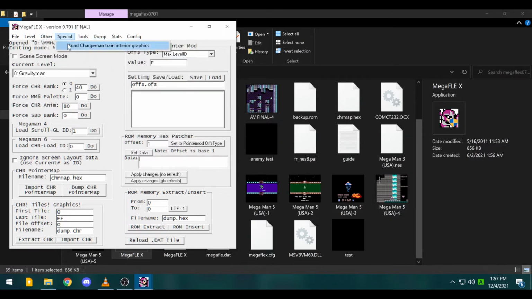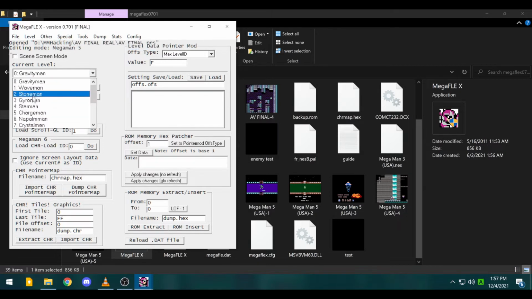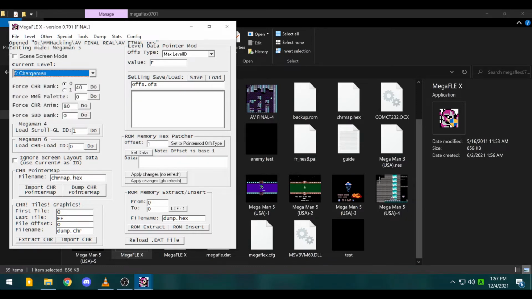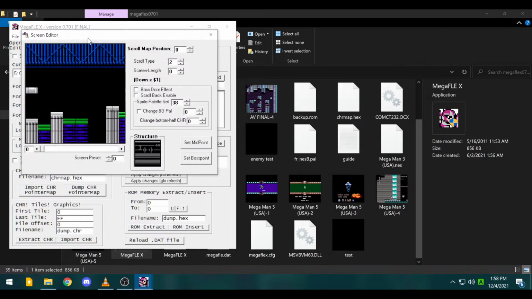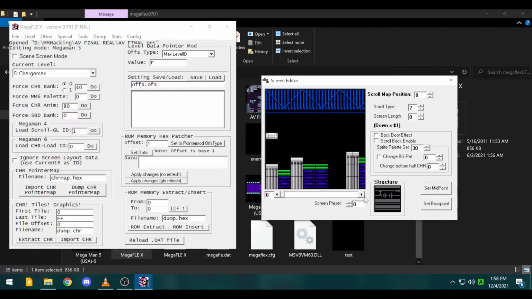There's also special things. So Mega Man 5, this is actually exclusive to this, where you load the Charge Man Train Interior graphics. So that's exclusive for Charge Man's level. Remember I told you this left side here is how you do everything. So I changed it to Charge Man, I look at the screen editor, and you might be wondering what that means.